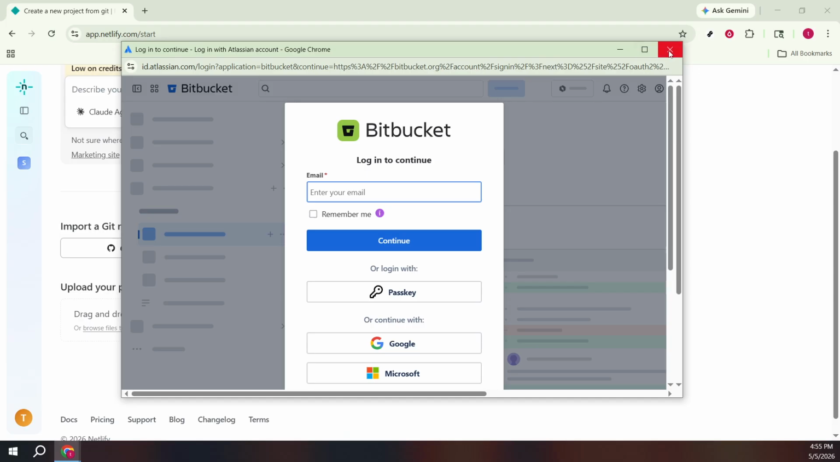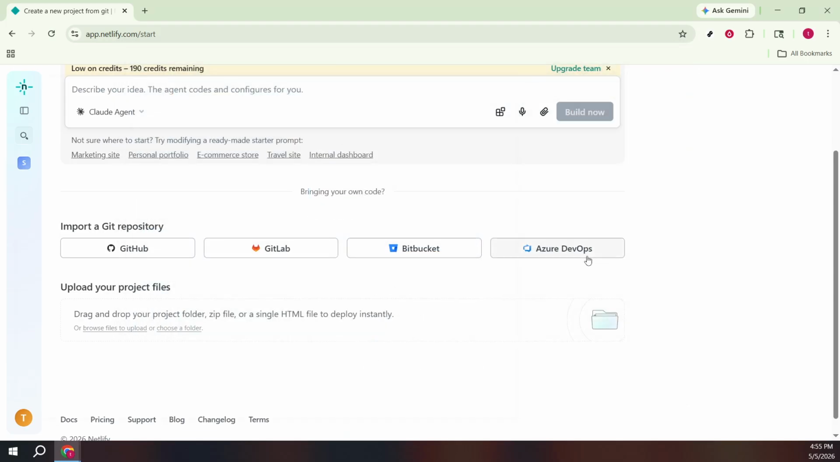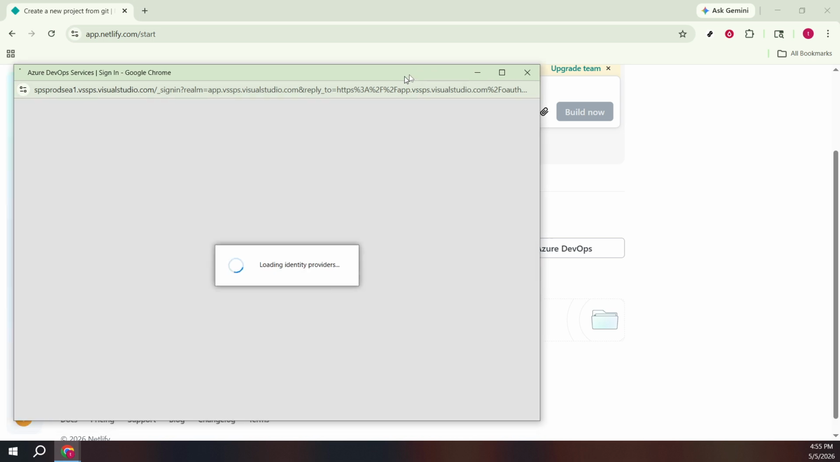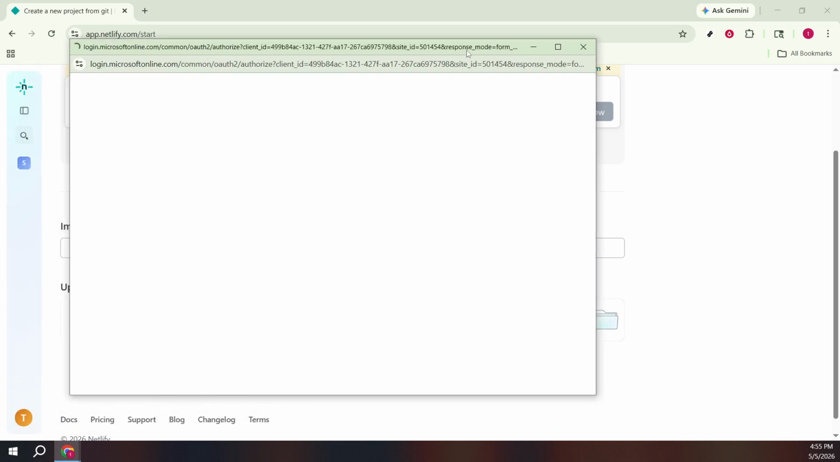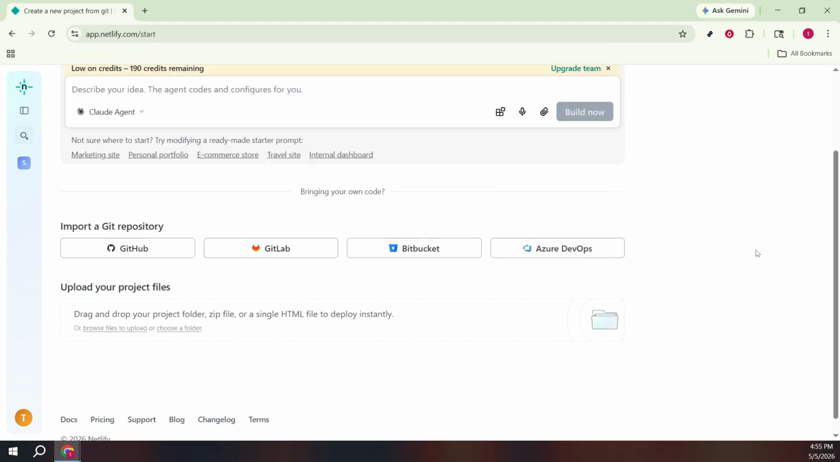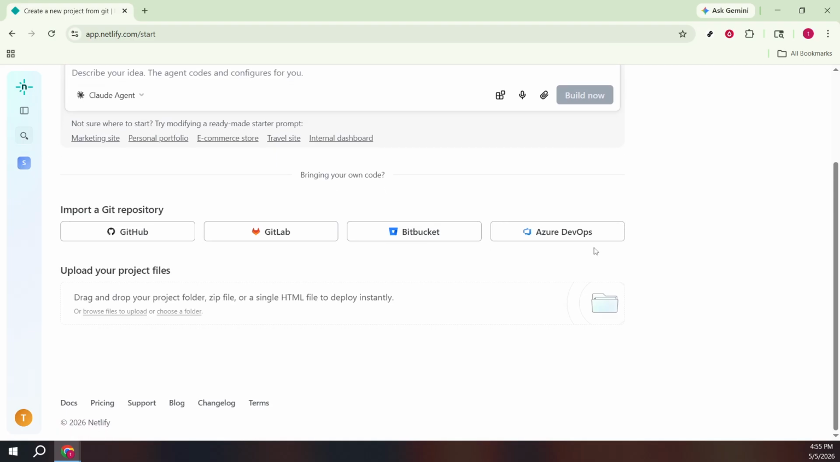Prefer a quick manual publish? Click the option to upload your project files. You can drag and drop your project folder, a zip file, or even a single HTML file right onto the page to deploy instantly. If you don't want to drag and drop, use the Browse Files button to pick the files from your computer. For a static site, make sure you're uploading the final assets you want served, like the contents of your build or dist folder, so what goes live is exactly what you expect.